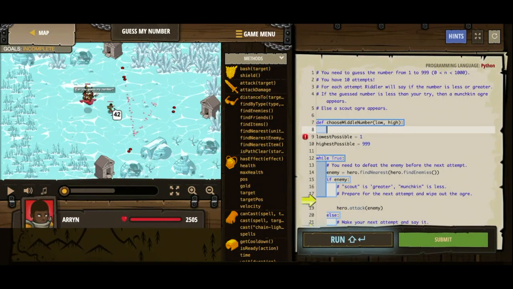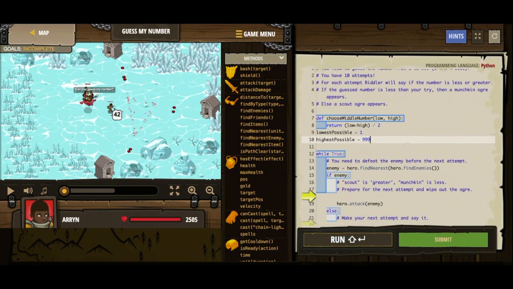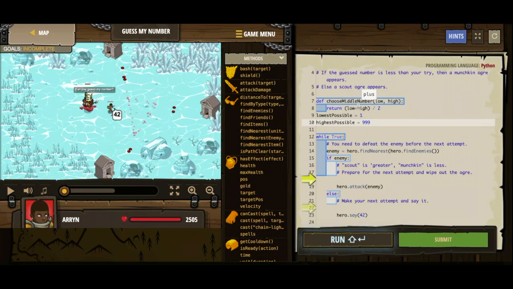So in order to get the middle number of these two numbers, we're going to want to add them together and then divide it by 2. So let's just return that number: low plus high by 2. So now we've finished our chooseMiddleNumber function.